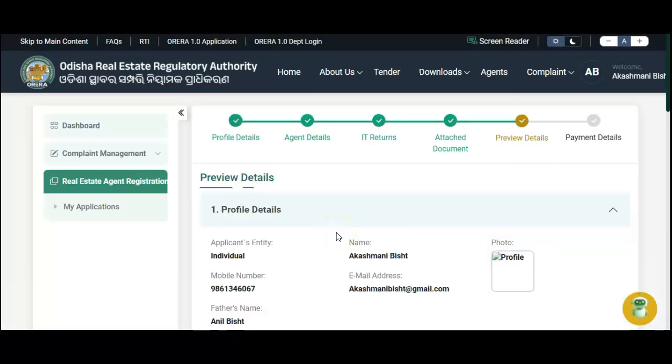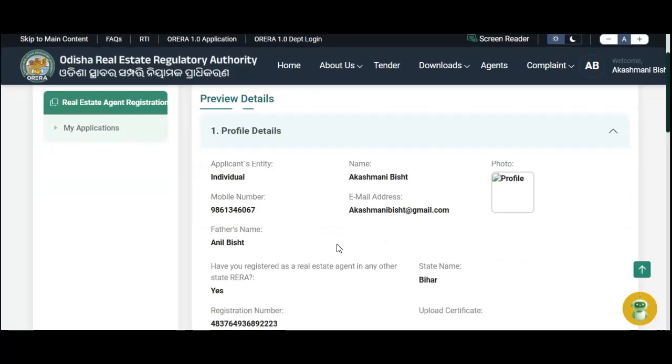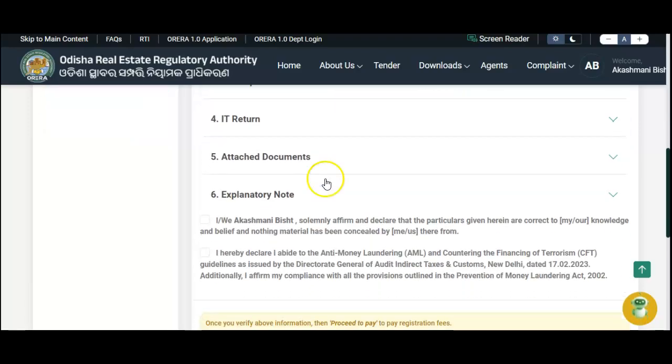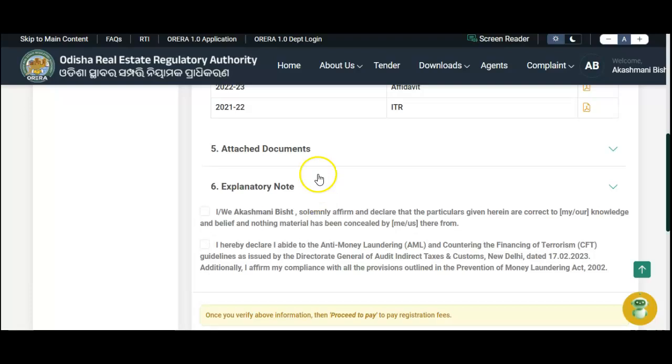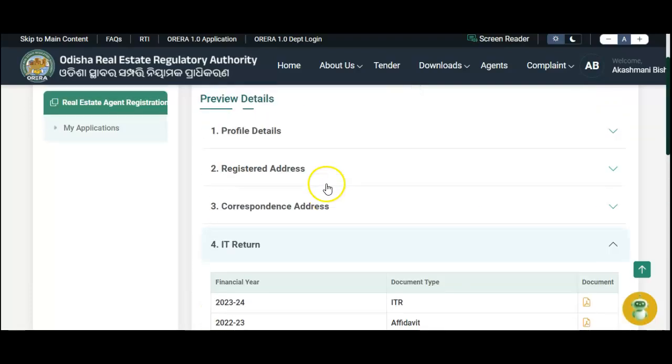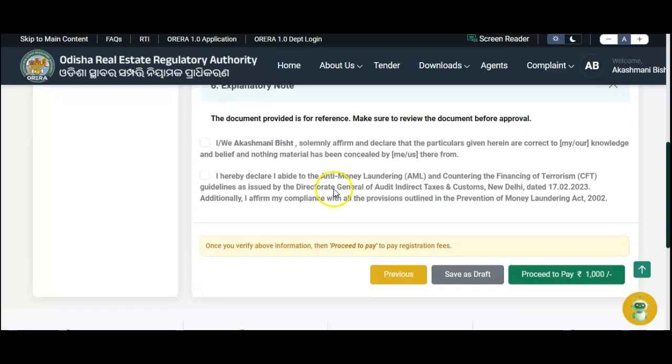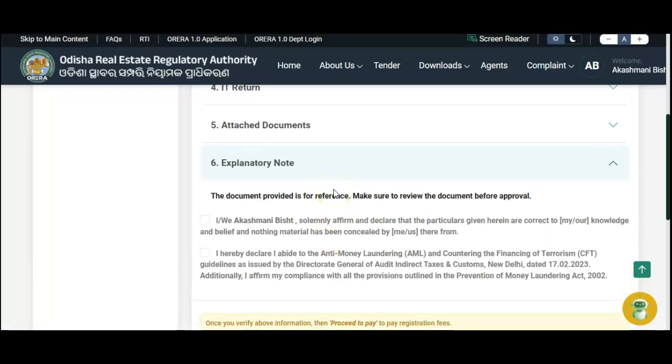Before the final submission, the applicant needs to abide by certain regulatory acts. Take a look into the details furnished in the preview section. Check into the profile information, address detail, IT return information, board of director information if the applicant is a part of a trust, attached document and explanatory note for additional document in the preview section before finally submitting the application.